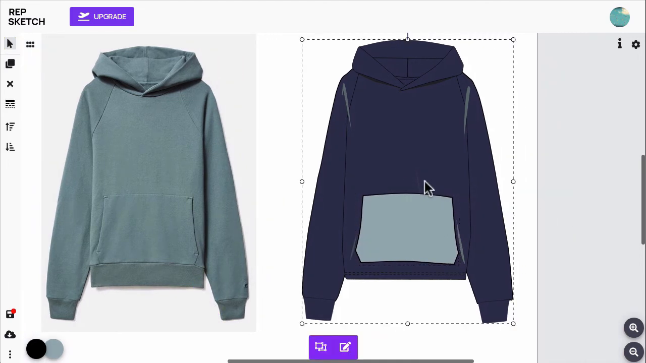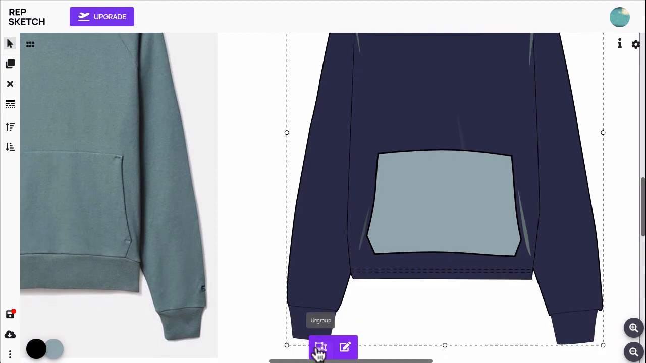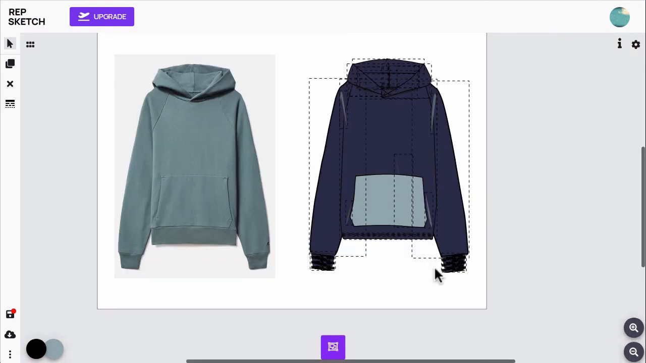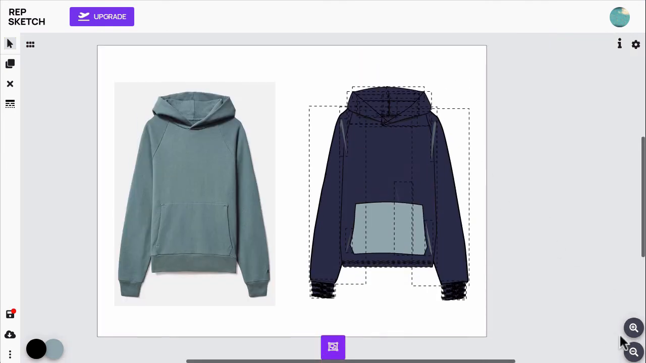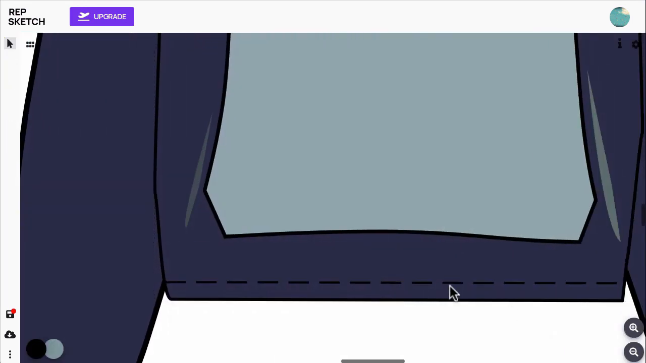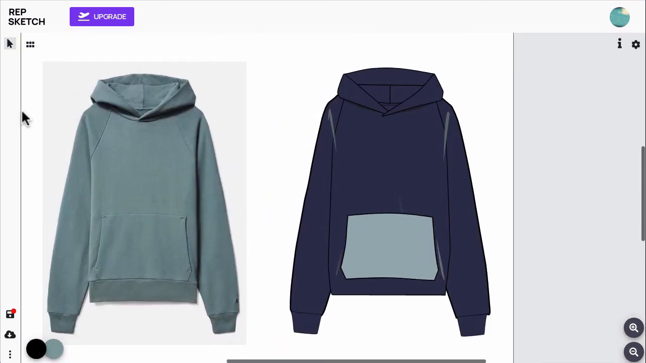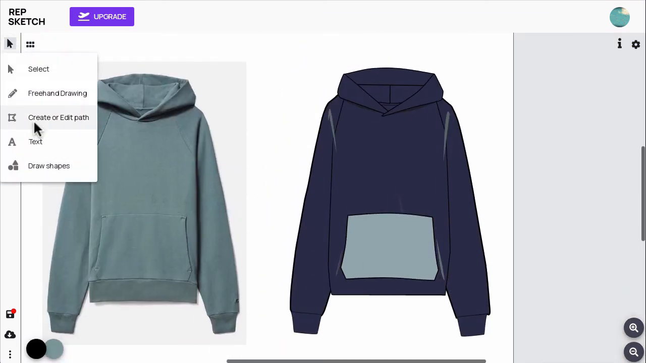So first I will remove these stitch lines at the bottom hem that we don't need. To do that, first I'll ungroup the entire set of vector objects by selecting the hoodie sketch and click on this ungroup option at the bottom. As you can see, all the objects have now separated out, so I'll go ahead and select these couple of stitch lines and delete them. Okay, so let's quickly add the band at the bottom with that same path tool from the side menu.